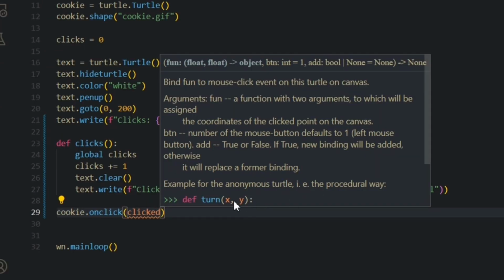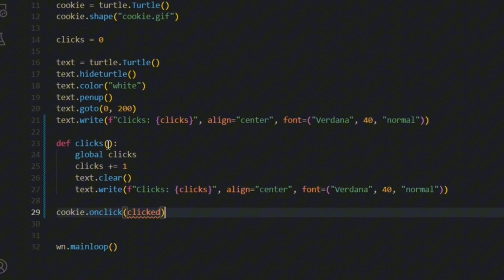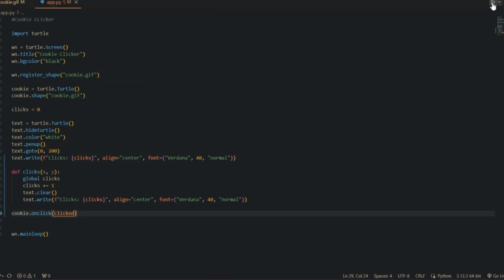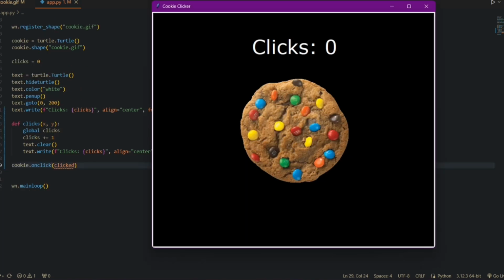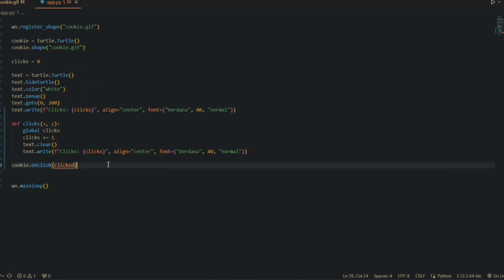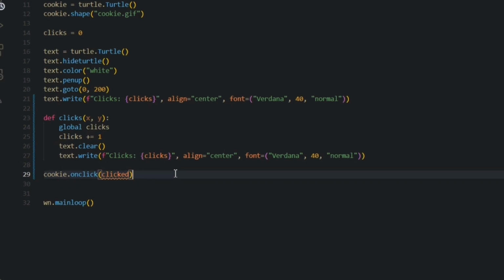As my program says here, the function asks for 2 arguments, and that will be the coordinates. So we need to put x and y right over here. And that's all. Now it's going to work. And it still doesn't. I did something wrong and it's on clicked. Oh, right here, I defined the function clicks and I meant clicked. So that's why it's not working.